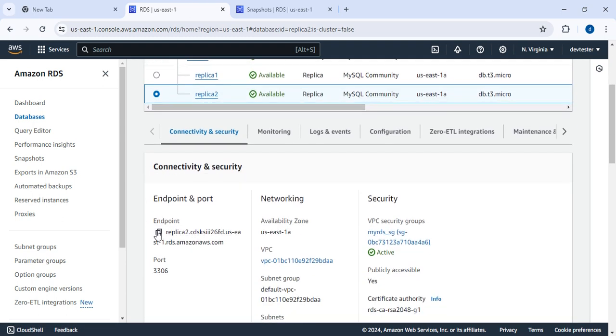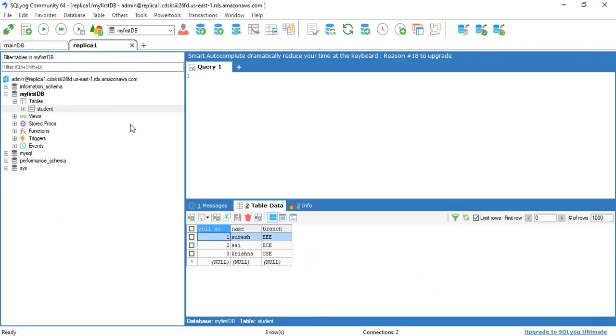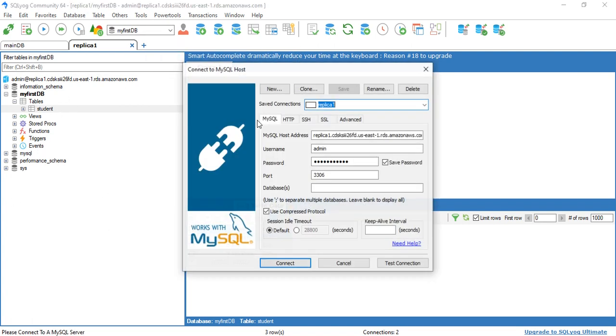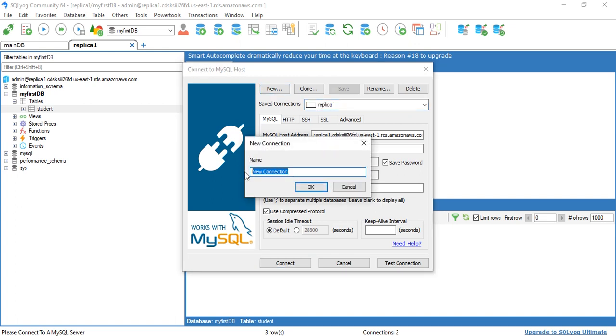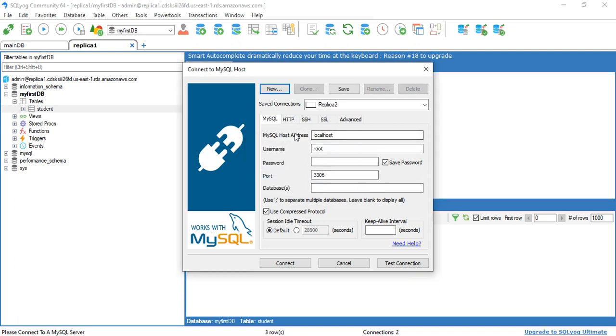Okay, the endpoint has been generated. What I will do is create a new connection for replica 2. The endpoint of replica 2 is as copied, the username is admin, and the password is admin123456.